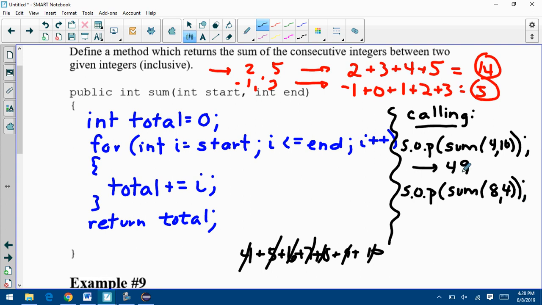Not exactly. So if I start with 8 and end with 4, total is going to get initialized to 0. I starts at 8. I'm going to run as long as 8 is less than or equal to 4, which it never is, so it's just never going to run. And I'm going to return total. So what's going to get returned? Well, total was 0. This never happened. It's going to return 0. So that's going to say 0. So if you do it in the wrong order, you'll get a 0 back.